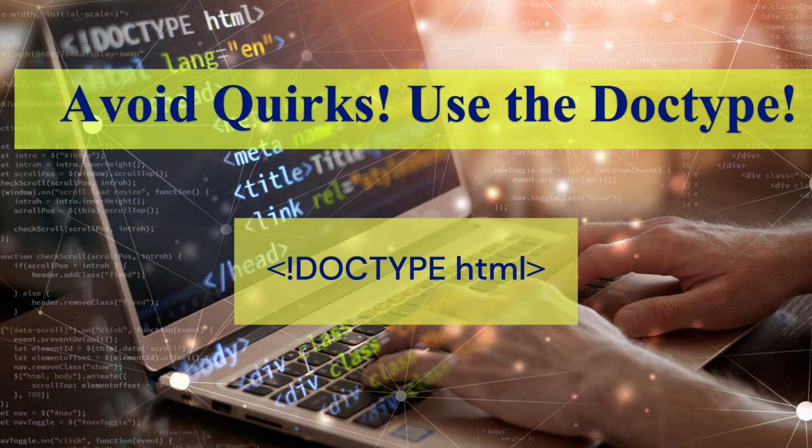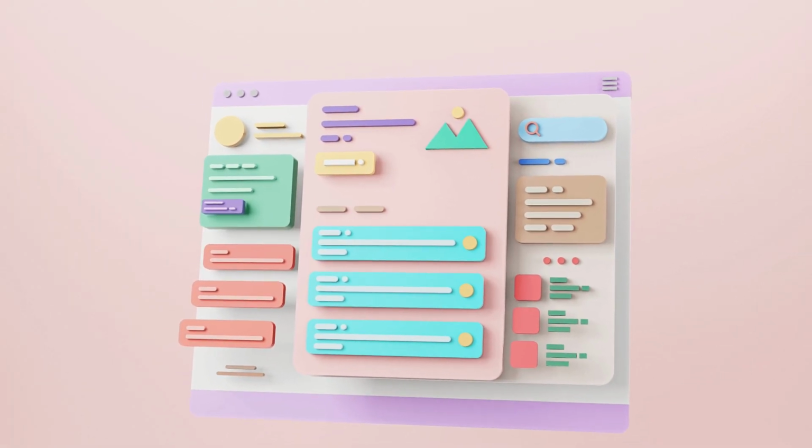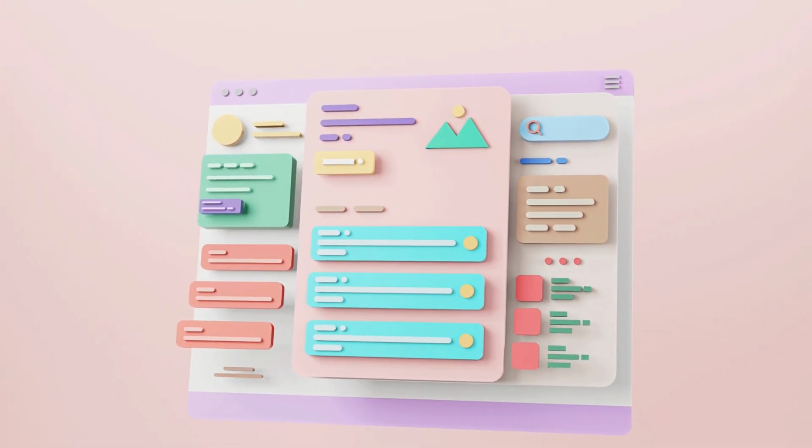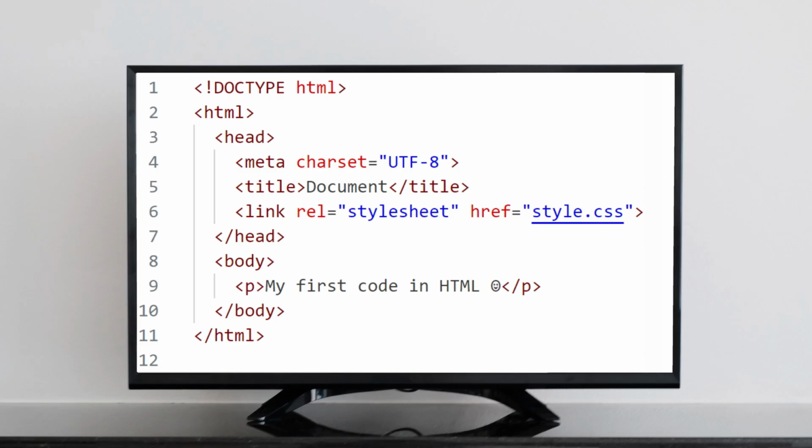So, the doctype might seem boring, but it's a crucial handshake between your code and the browser. It sets the stage for everything that is to come in your awesome creation of HTML. Now we need to tell the browser where the actual HTML starts. That is where the HTML tag comes in. It is like saying, hey browser, the HTML party starts here.